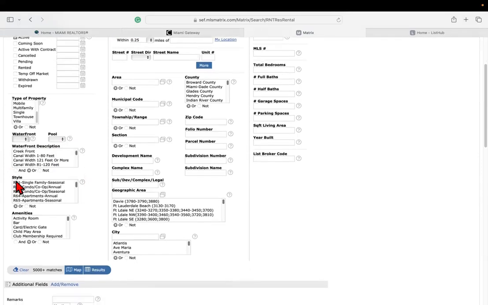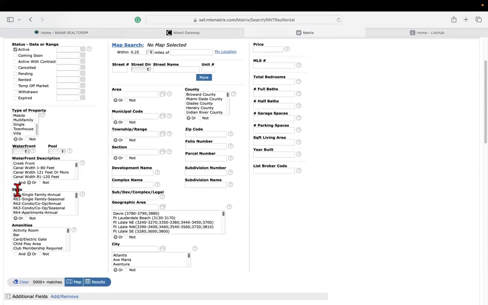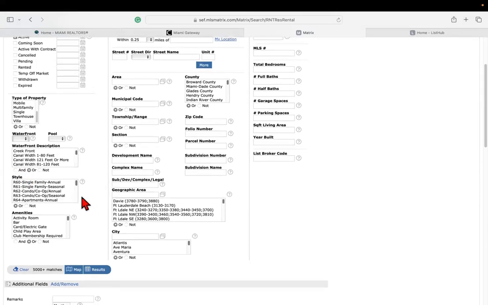The main thing that I want to make sure that you guys know how to do is search using style. This is the part that I want to dedicate some time on. So for example, if you want to find a single family home, you're going to do two things. You're going to go under type of property. You're going to select single, and then you're going to select the type of rental that you're looking for your client. So for example, we have R60 and R61 for single family. Single family annual means that property should be available over the course of a year. So it should be a 12-month rental.